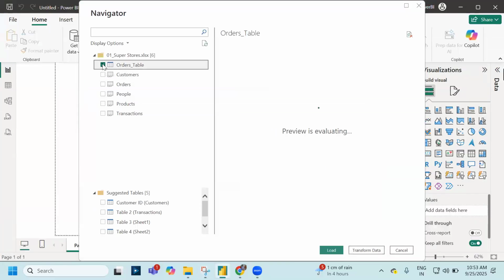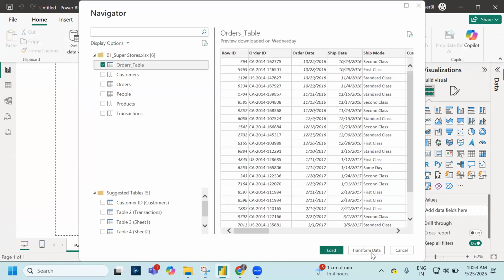Select this table. You have 3 options here: load, transform, cancel. Load is nothing but loading the entire data into Power BI. Transform is to perform the different transformations, the data cleanup. You can remove columns, filter the data, replace values, fill down values, and so many things as part of data transformation. But now I'm not doing any transformation because it's a cleaned table only. I just want to load all the table data into Power BI.